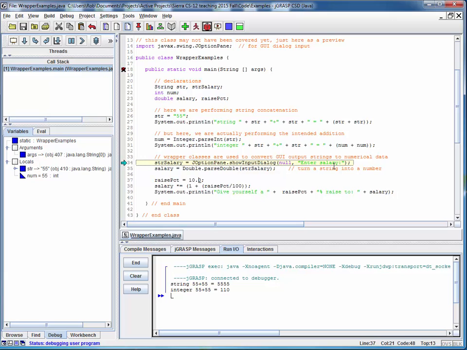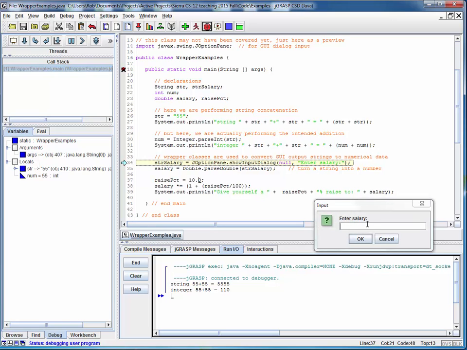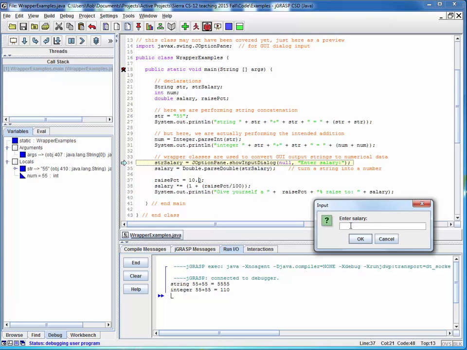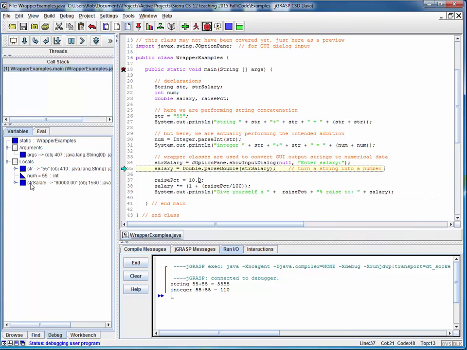So we provide it a text prompt, and we'll go ahead and execute that, and we get this kind of a prompt. So it's asking for a salary. So let's say, how about 80,000? Seems like a nice starting salary, doesn't it? We'll click OK. And now we have the input from that, but notice that it's a string, str salary. So we have to turn that into a number if we want to do anything with it.